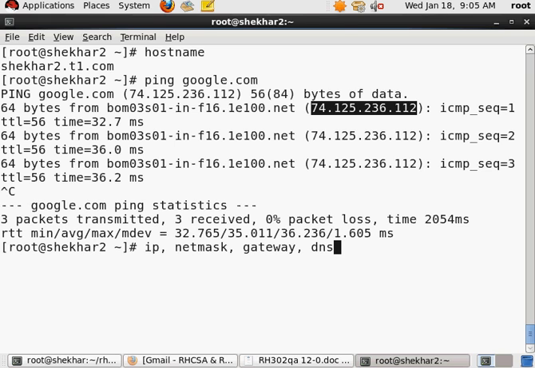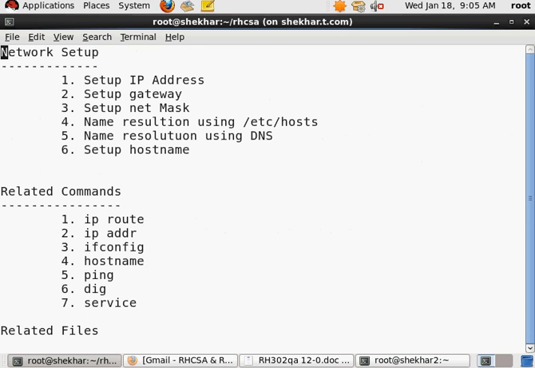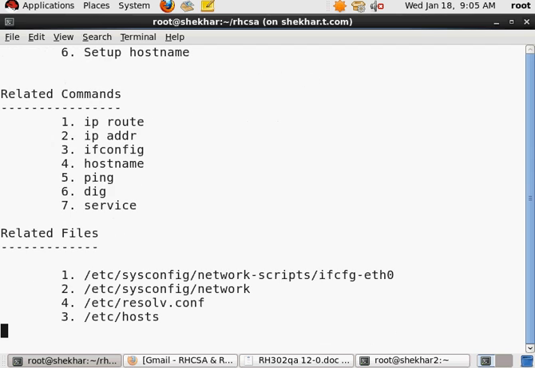Now we're going to see how to set those things up, how to do the name resolution, and what are the files related to that. So I'm going to take a pause and come back in the next video and see how to actually do the setting. Now that we know how to find out the current setting, we'll see how to change it in the next video.